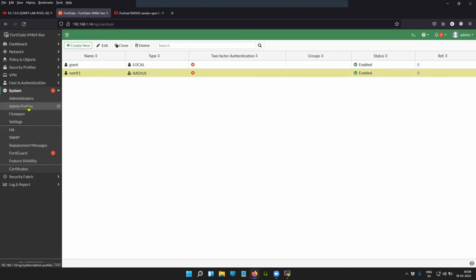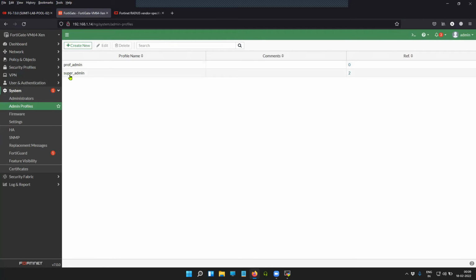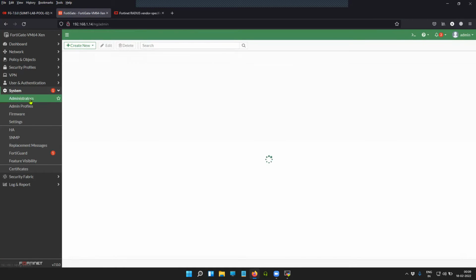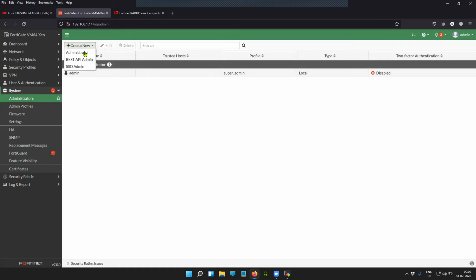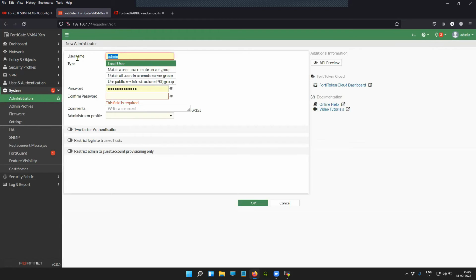Click on system. Admin profile is already configured, super admin. We are going to use this particular profile. Click on administrator. Click on administrator new, try to create a new user. I guess there was no need for us to create that last user, the Radius user.